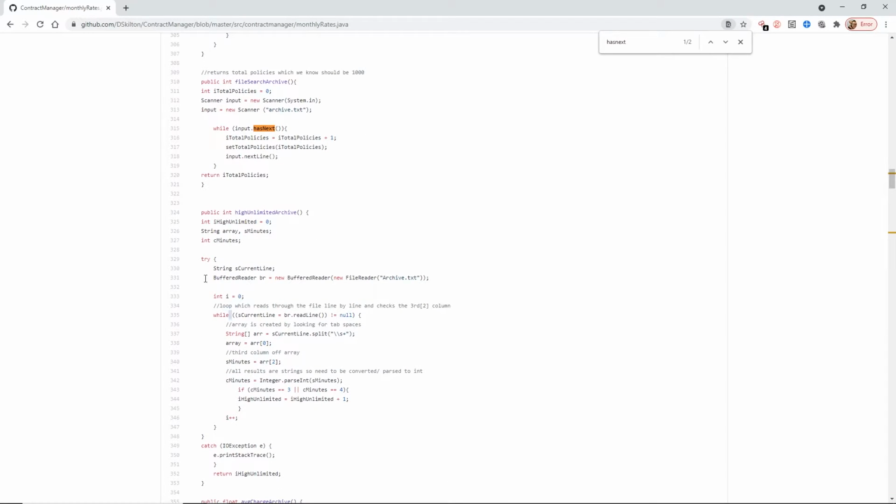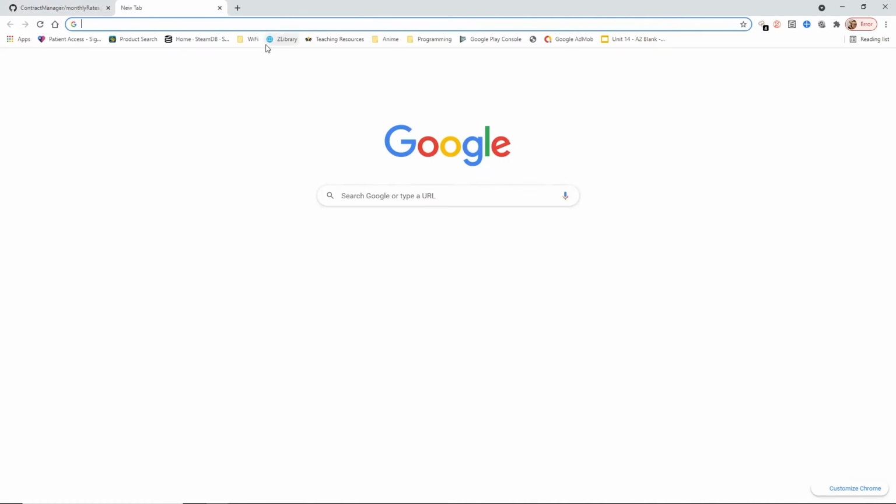So here we've got something very new. It's called a buffered reader. It's like a scanner, but it's more appropriate for longer and larger files. So you can see here we've created a buffered reader called BR, and we've passed a new file reader, and then inside that file reader we've passed a file called archive.txt. So this one is a tab separated value.